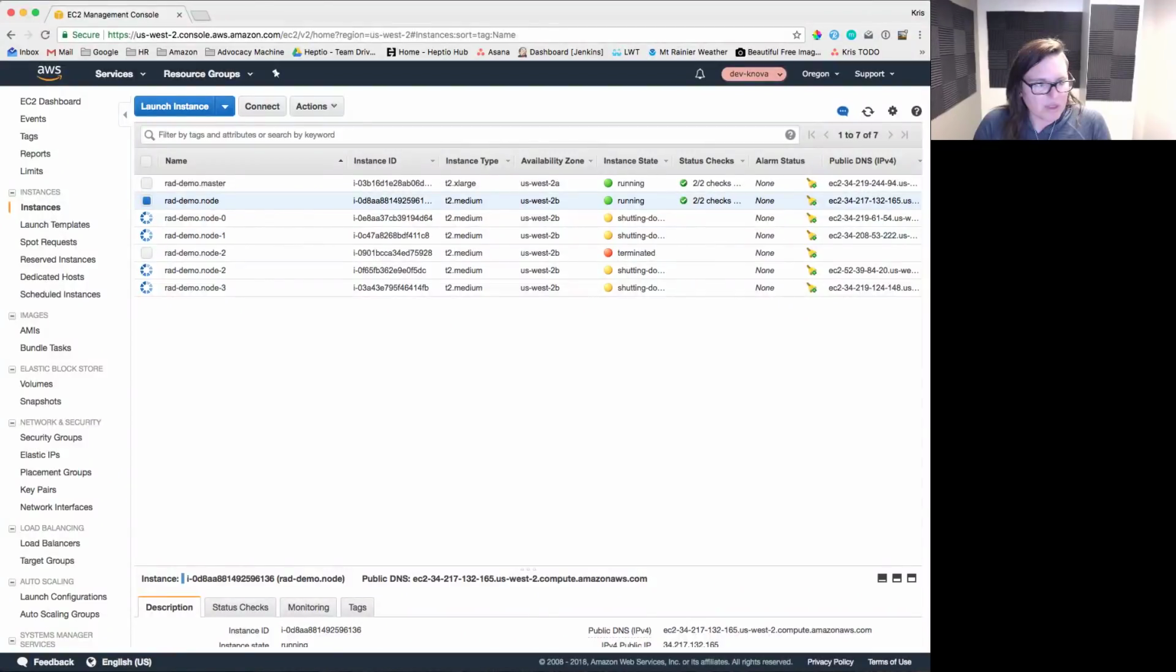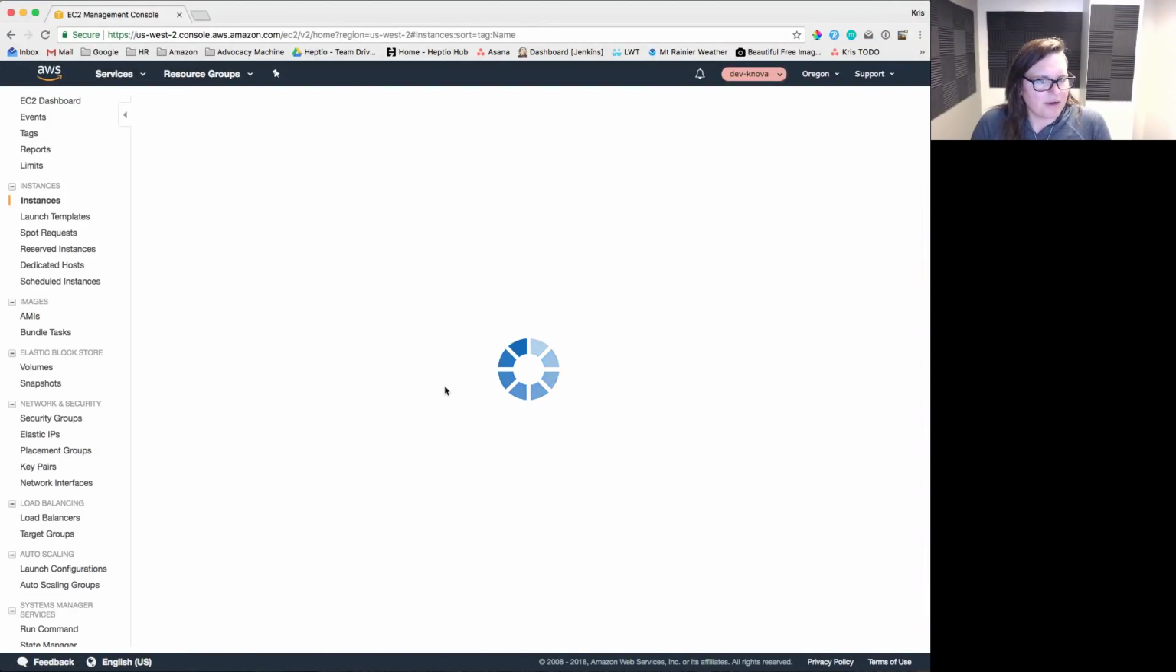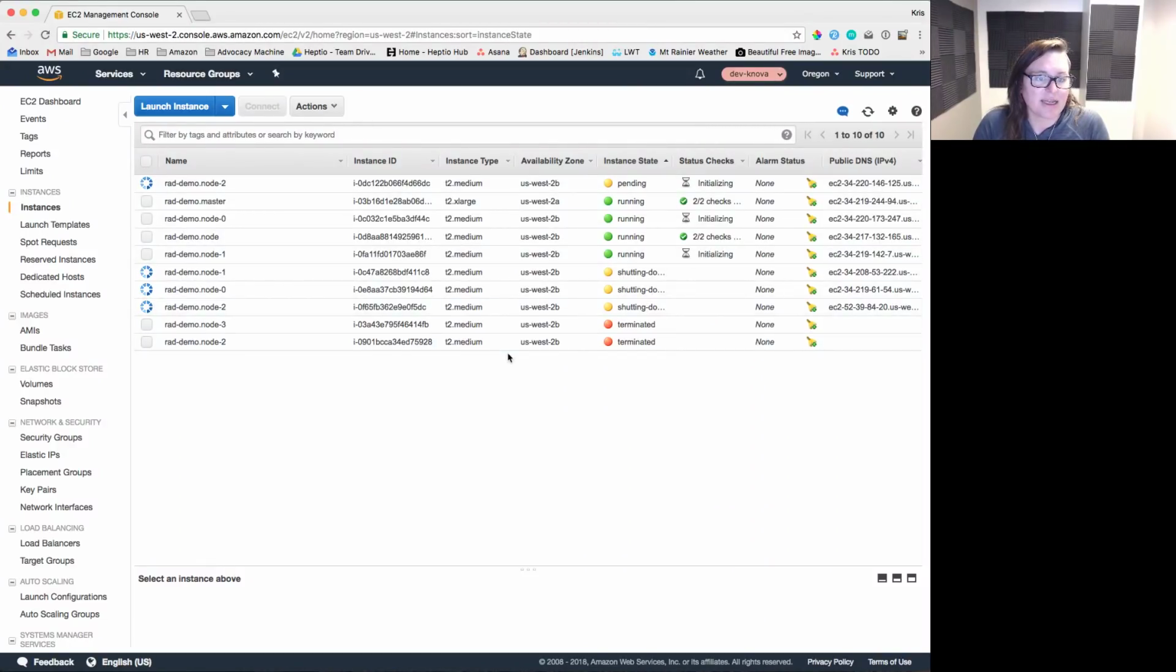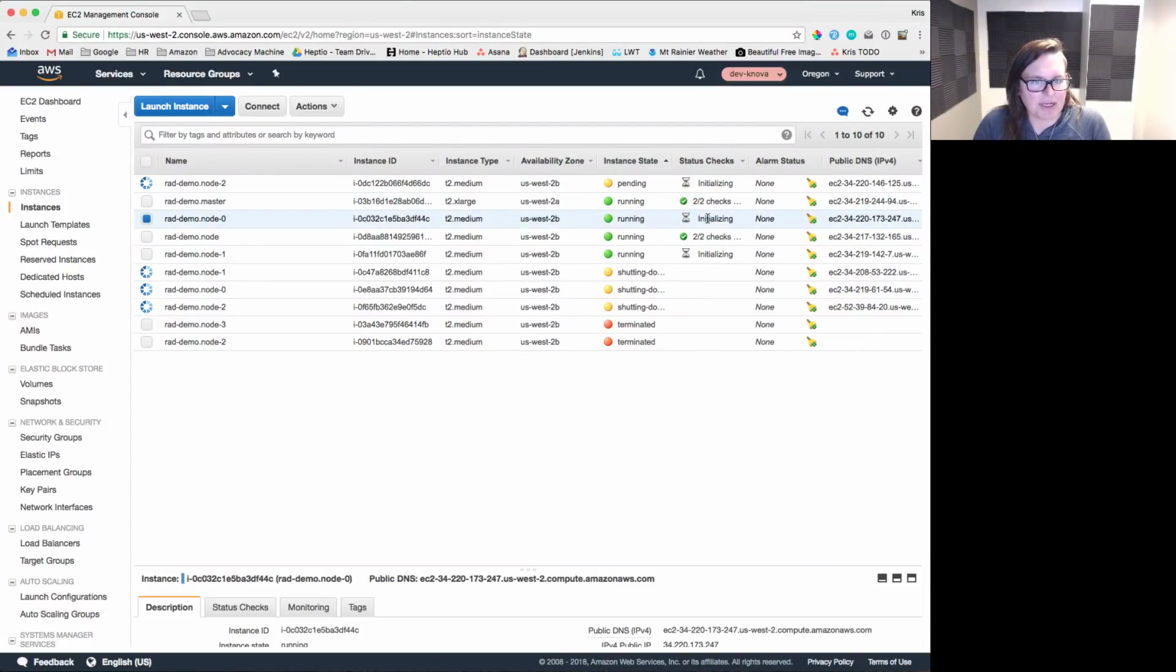And let's go back and refresh and see. Filter on instance state. And you can see that the rad demo 0 is now running and initializing, and rad demo 1 is now running and initializing.